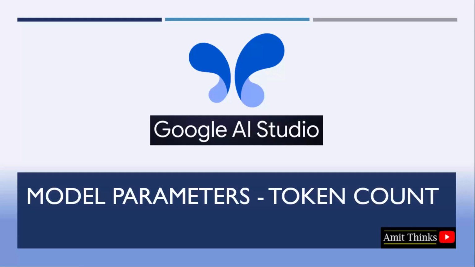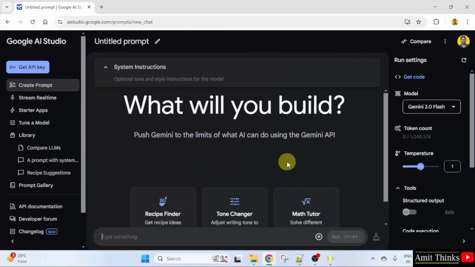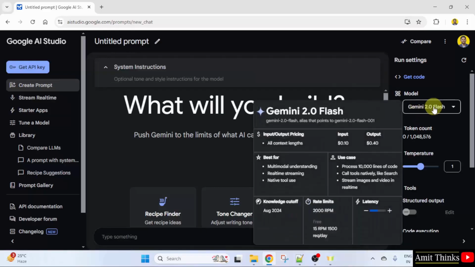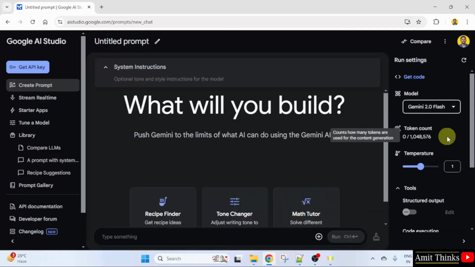In this lesson, we will understand the model parameters in Google AI Studio. So there are different parameters available that you can set before writing a prompt, like token count, temperature, and others. So let us see. I'll create a new prompt. Okay. Now you can first select the model. I already told you. We will keep it the same. Then comes your token count. It counts how many tokens are used for content generation. The following is the limit right now, 1 million.